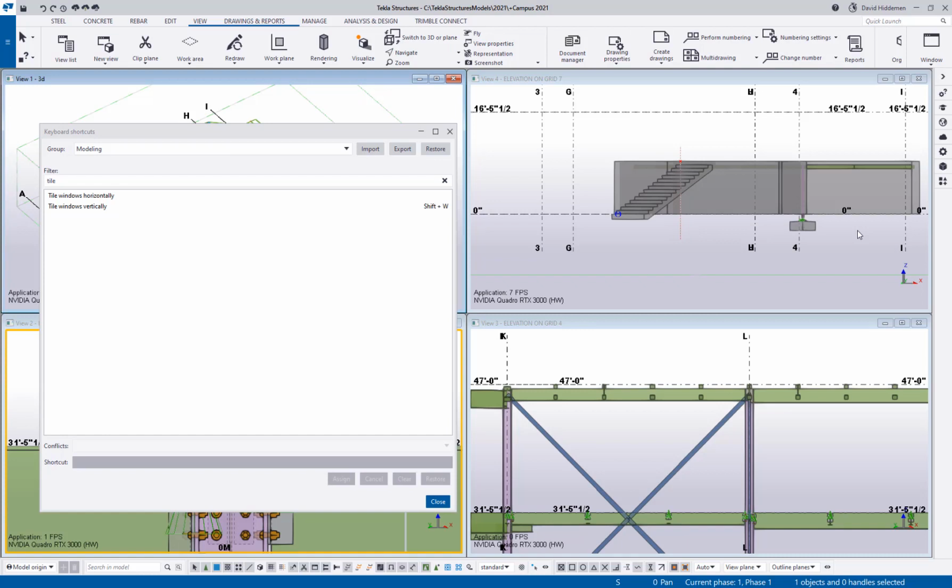So I mentioned earlier how Lee had done a video previously in 2016 introducing chords. Now hopefully most of the people watching this know what a chord is in Tekla. I'm not talking about playing a chord on a guitar or something like that.